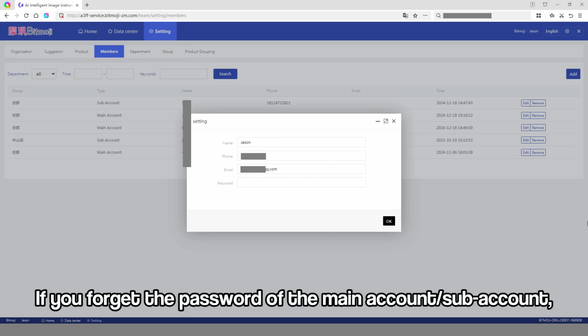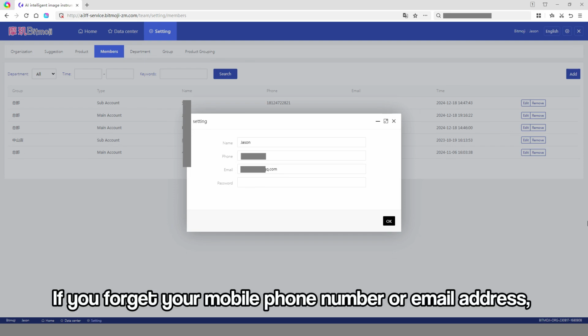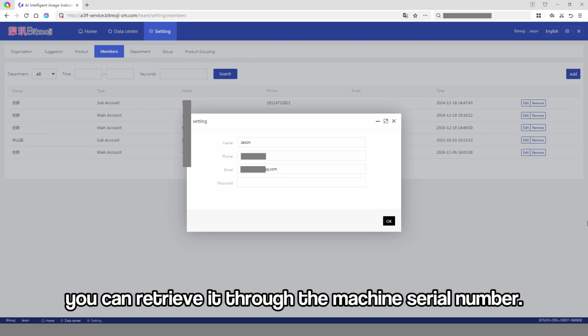If you forget the password of the main account or sub-account, you can log in with the verification code. If you forget your mobile phone number or email address, you can retrieve it through the machine serial number.